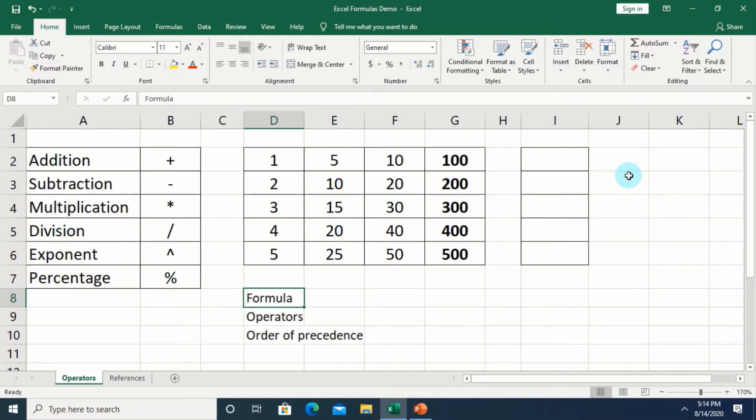At this point, I would like to give you a demonstration about how to make a formula in Microsoft Excel. So we will be touching the operators. I would like to give you some idea about the different operators that are commonly used in Microsoft Excel, and then the order of precedence as to how Microsoft Excel interprets the formula that we enter into the cell. So I'd like to start with the first operator here.